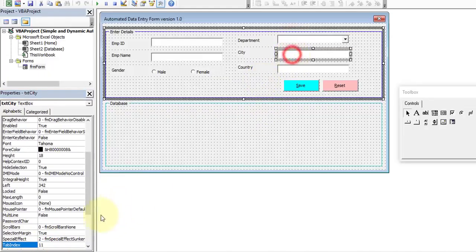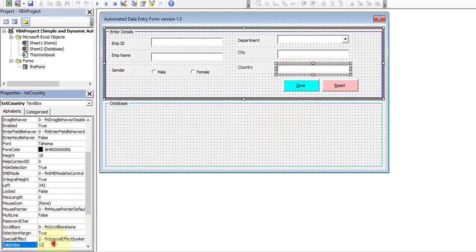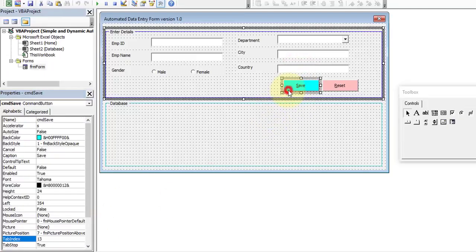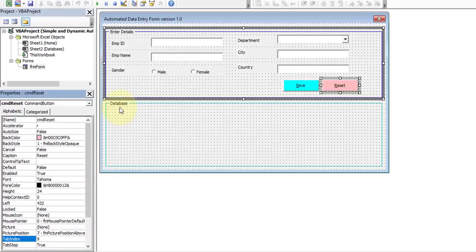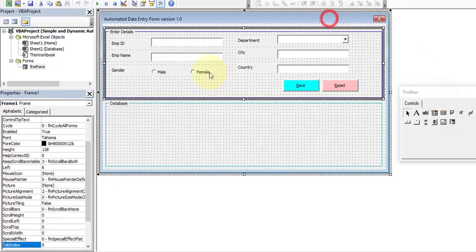5, 6, 7, and this is for 8, this is for 9. Now we have successfully given the tab order and everything.